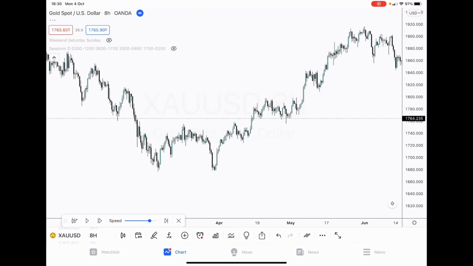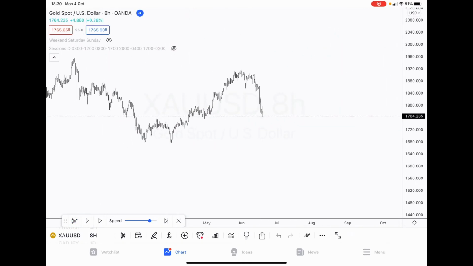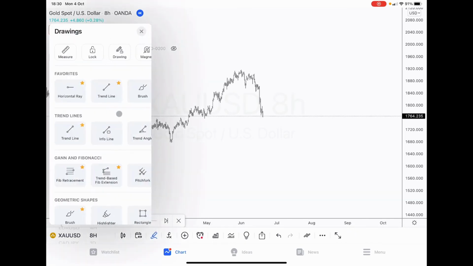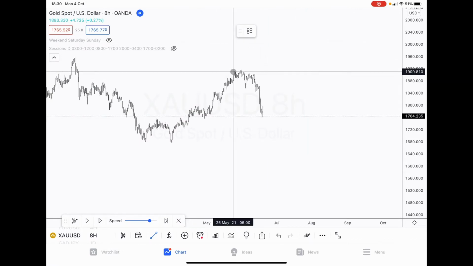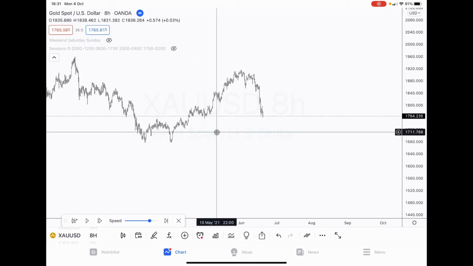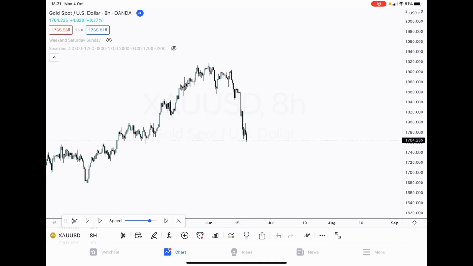So I'm just going to pick a point there, and then you can move it around, you can mark it up exactly as you would. If you want to put trend lines on here, or whatever indicators you use, whatever way that you mark up your charts, you can do those in exactly the same way, whether you're in the app or on a browser or whatever it is. So we're on the 8-hour chart.